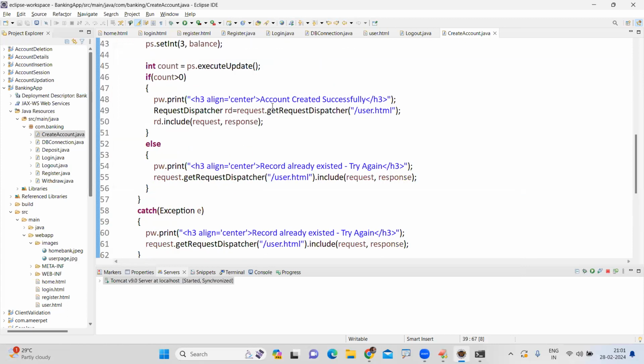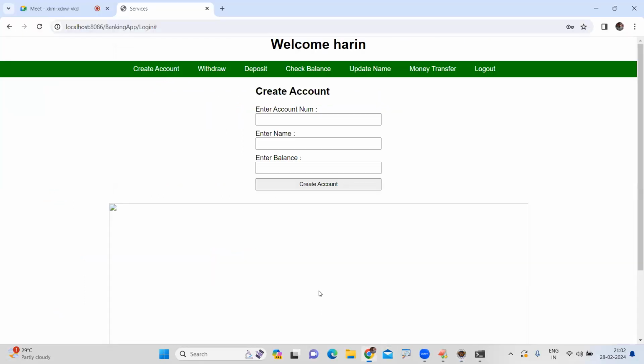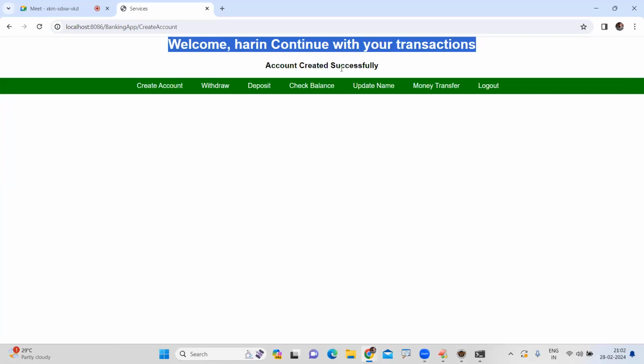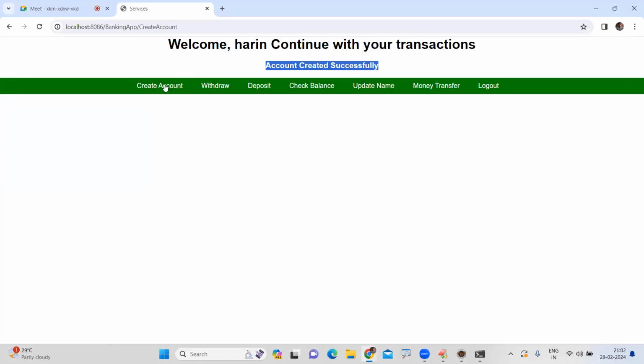If it is successfully executed, account created successfully, then again go back to user.html. Else wrong input, user record already there. Account number is the same number. If you have given a duplicate number, then it will show. See. Now I am giving this one, not free. J balance is 8,500. Create account. Welcome Harin. Continue with your transaction. Account created successfully. Again, if you want to do anything, you can do it.